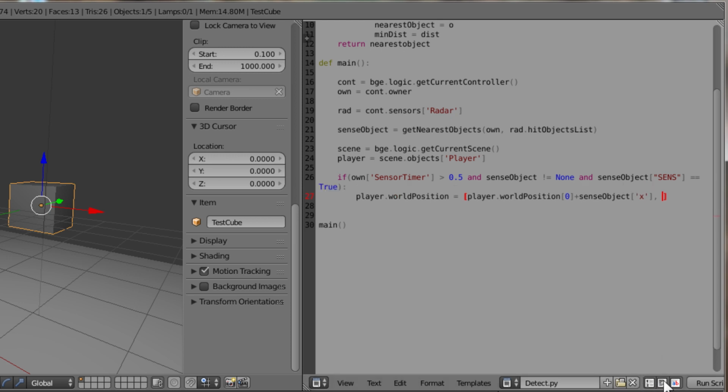I have line wrapping turned on here, in the bottom, these 3 buttons here. The middle one is line wrapping so that I can see everything and it doesn't go off the screen. And now I'm just going to copy and paste this for the y and z because I'm lazy and I don't want to write so many things. So for the second one, we're going to turn a 0 into a 1 because it's the second component. Turn the x into a y. For the third one, turn the 0 into a 2 because it's the third component. And turn the x into a z.